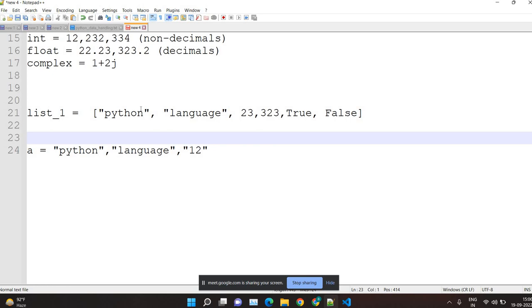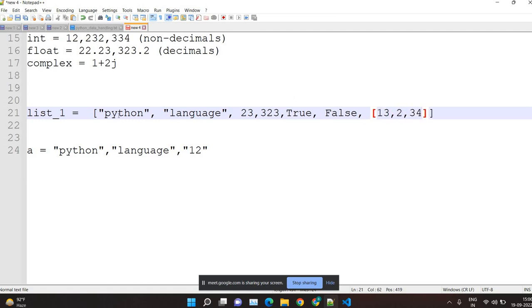The list can hold any type of data, like string, number, Boolean value. Even a list can hold a list, which is a nested list. So that's why lists are useful. Here we can assign multiple values and multiple data types to a single variable, but we cannot do that without a list.